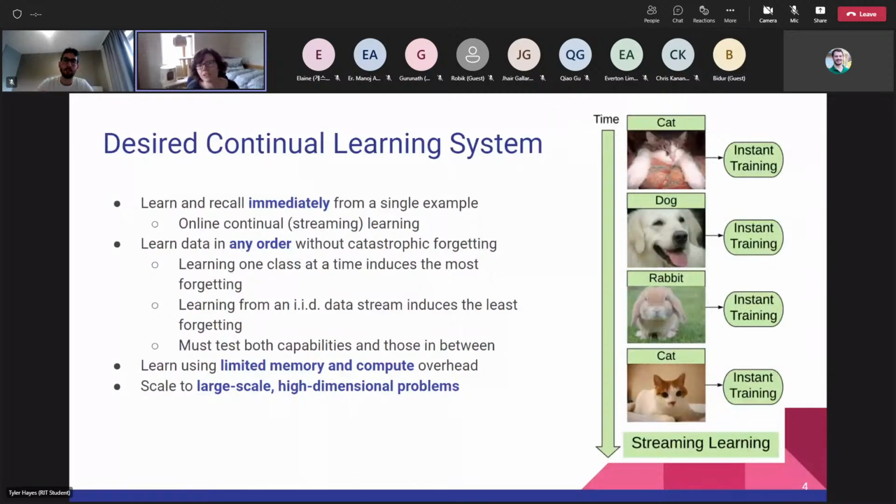An IID, or independent and identically distributed data stream, is randomly shuffled. And this is typically what an offline neural network would be expected to see, right? This should induce the least amount of forgetting because the agent is revisiting previous classes. But I think that it's important that we test both of these capabilities as well as all of the data orderings that could come in between, because when we have an agent that's deployed in a natural environment, we don't necessarily have control over the acquisition of the data that it's receiving, right?